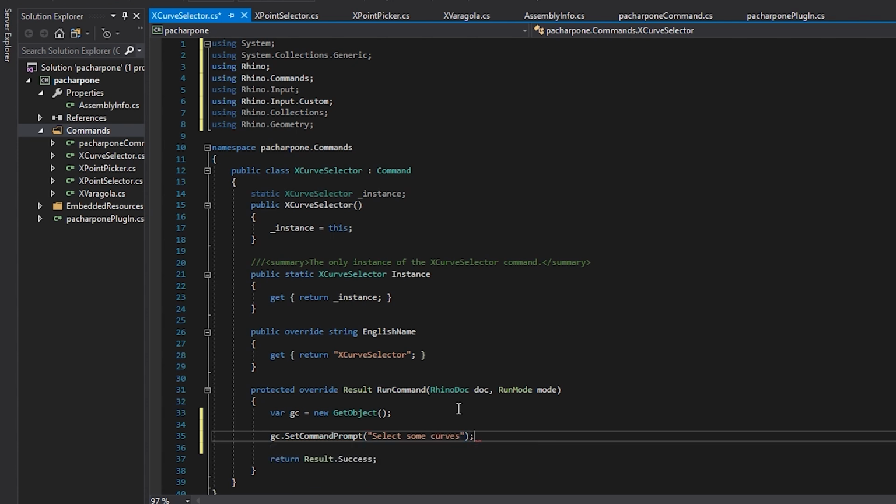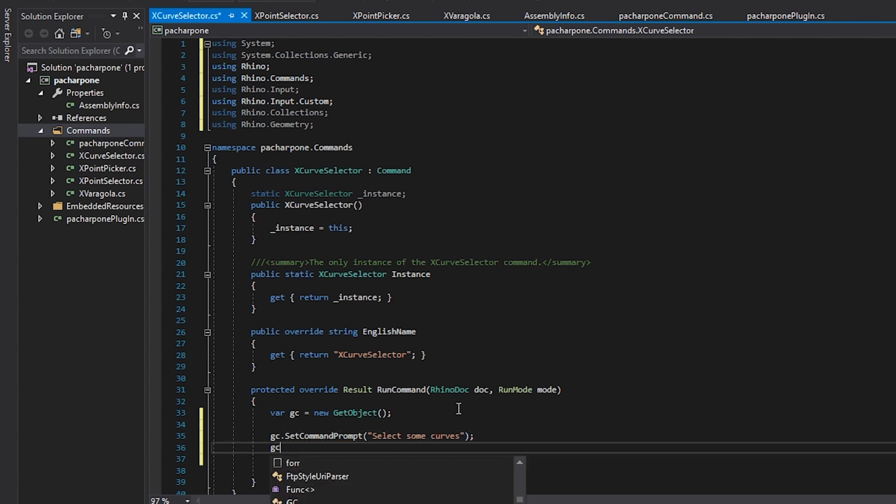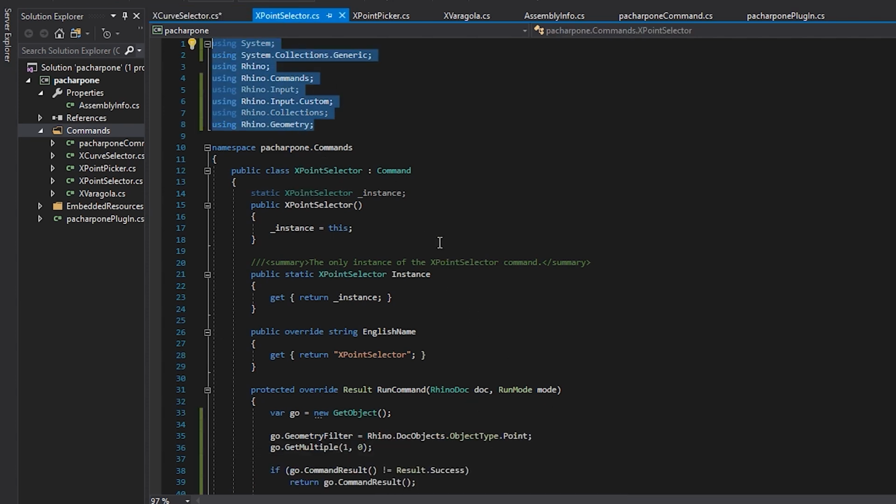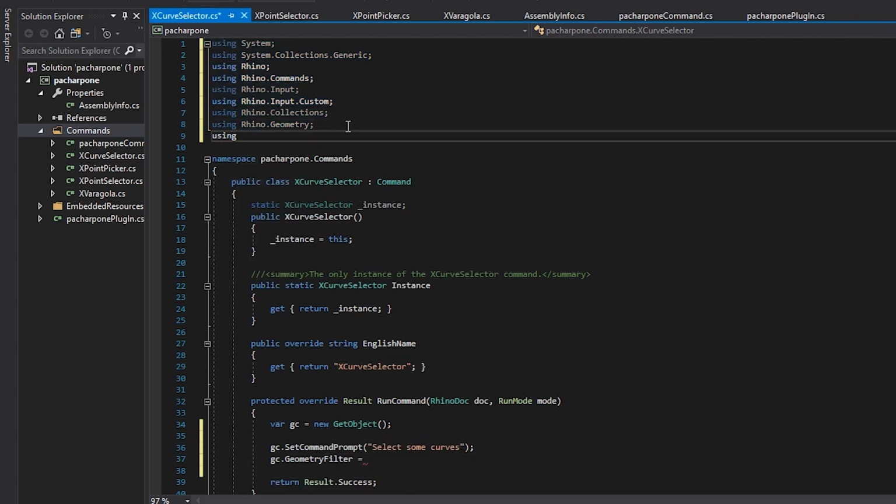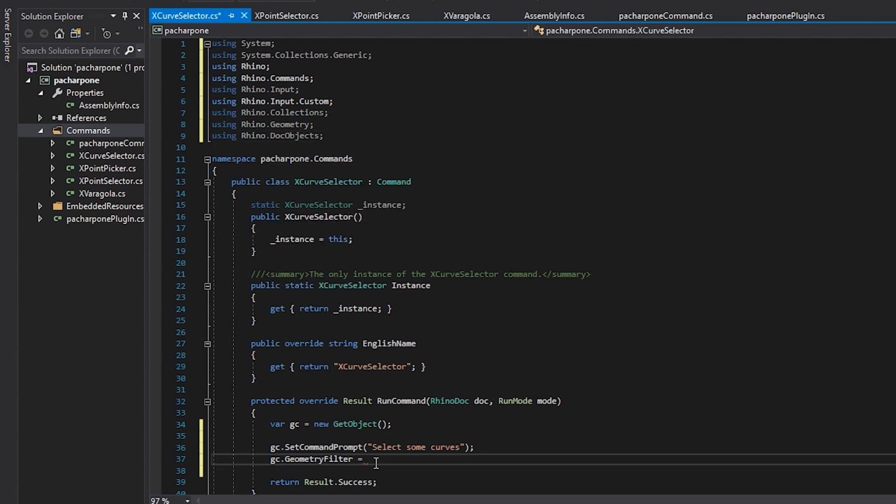That makes sense. Then we will want to select our geometry filter. For that, we will want to access the object type curve. And if you remember last time, this is how I accessed this enumeration with Rhino.DocObjects. Why don't we just add this entire namespace here. And now we can simply type ObjectType enumeration, and I want curve. So the user can only select curves now.